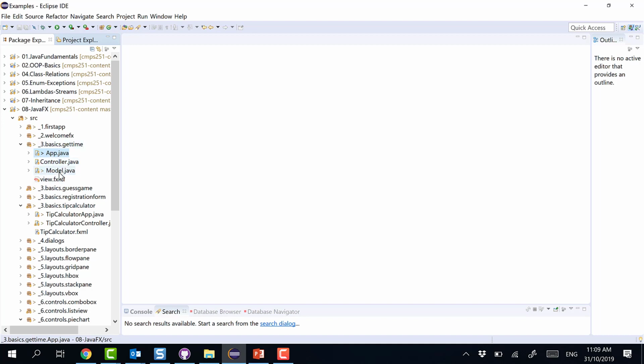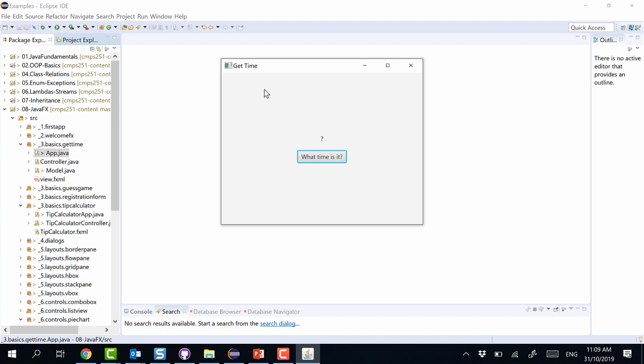Which file should I run? The app file. So just go ahead and run it. It's a very simple app. You can see it has one window, and this window has a label and a button. When I click the button, I get the current date and time. That's what the app is all about. So how many user interface components do I have in this window? Two. I have a label and a button.